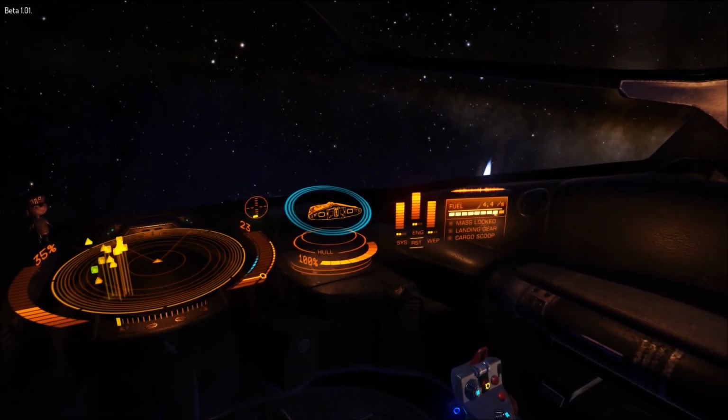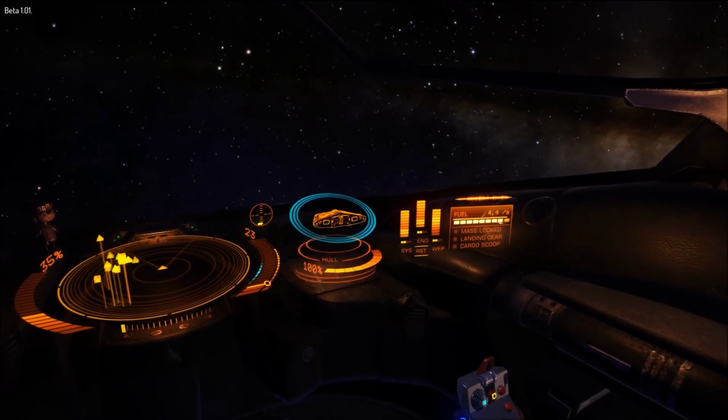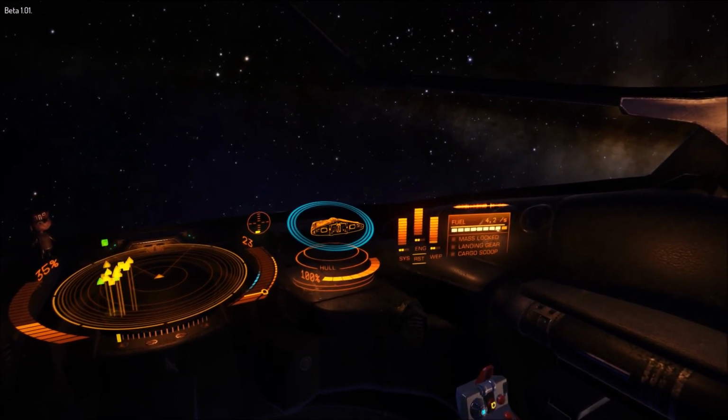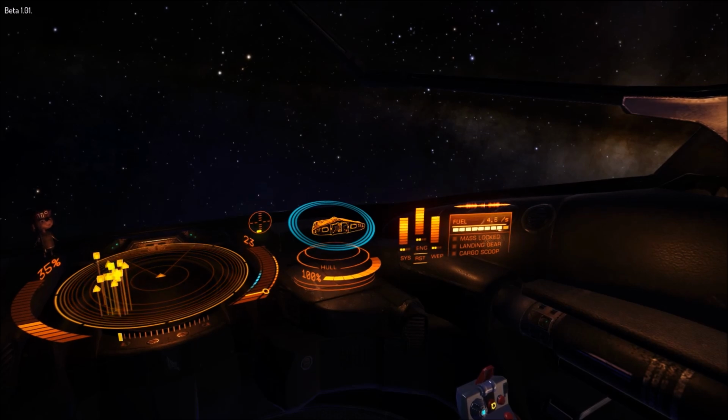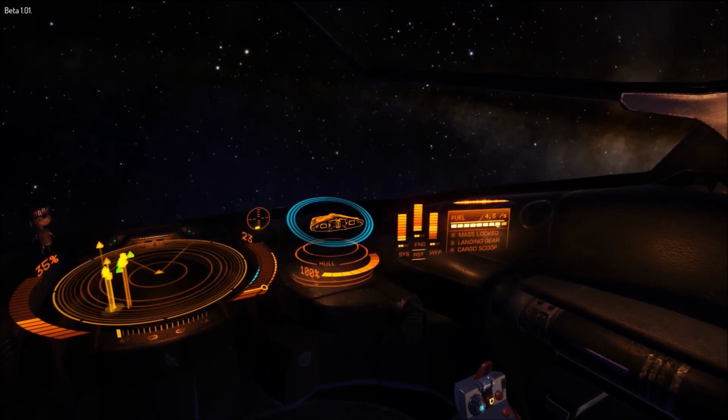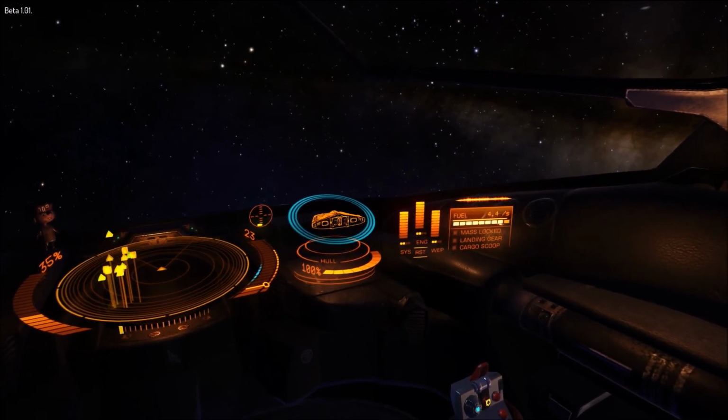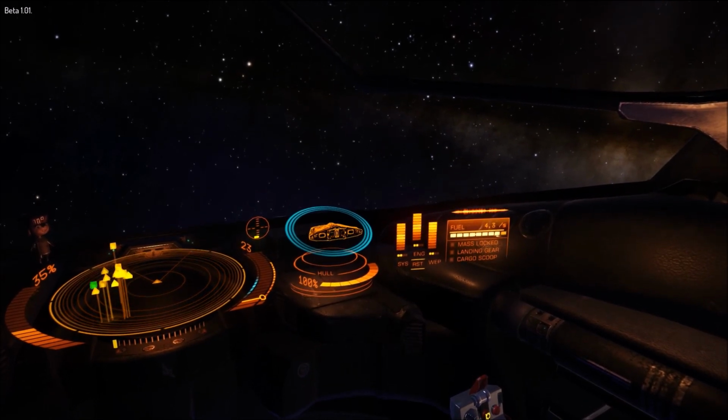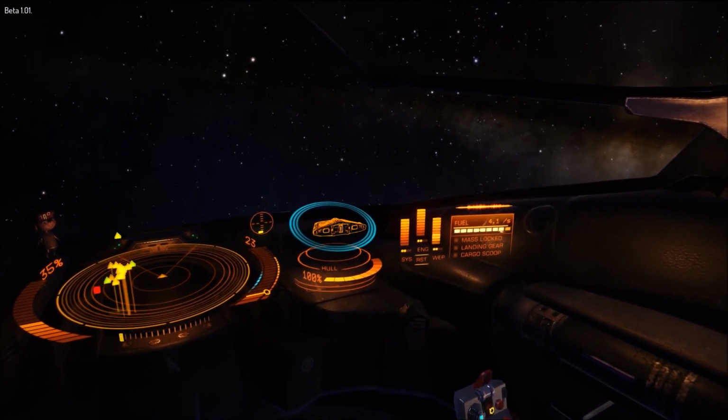Next we have our landing gear indicator and our cargo scoop indicator. All indicators turn blue when they are activated. When you're mass locked, it's blue. When your landing gear is down, it's blue. When cargo scoop is down, it's blue.